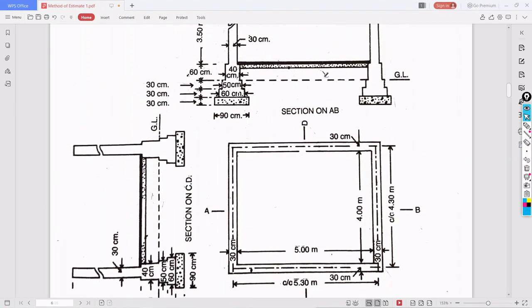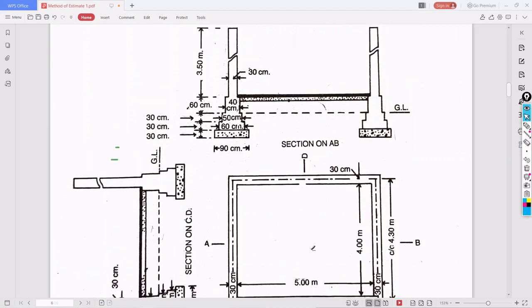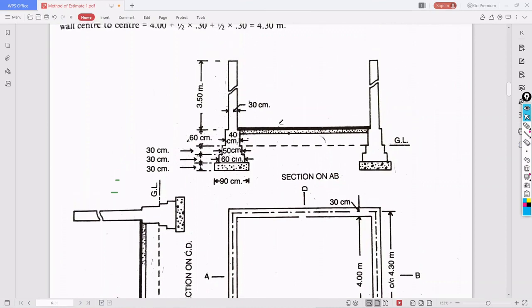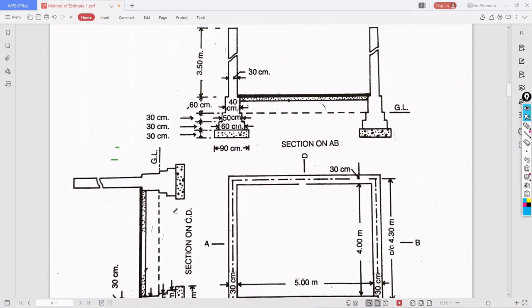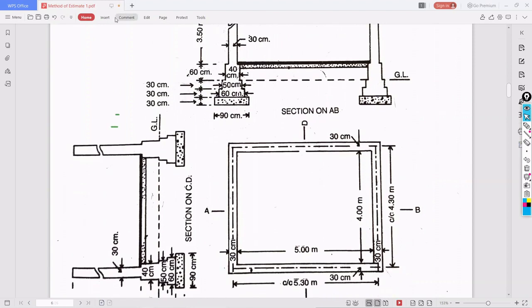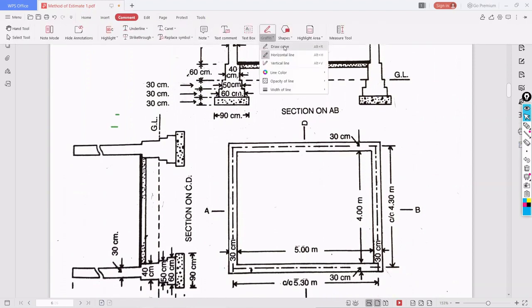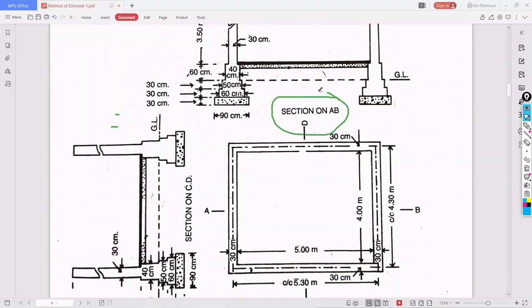If you take in the AB direction, this AB axis to this one will be correct. If you take the section on AB, then it will be correct. Okay, section on AB and CD. This is section on CD and this is section on AB. So this is the problem we are going to estimate.